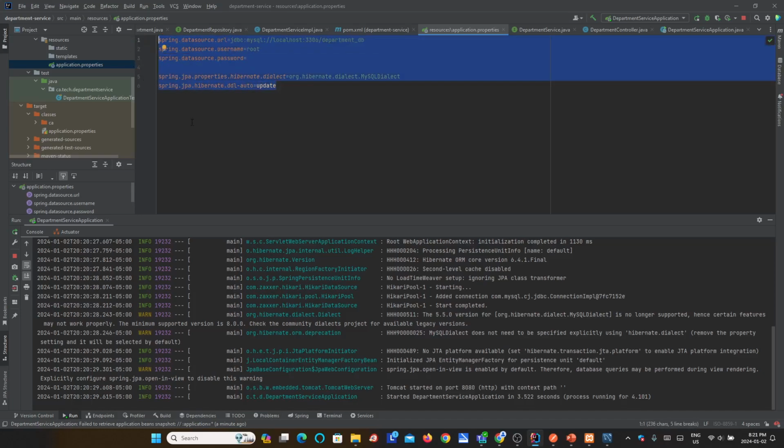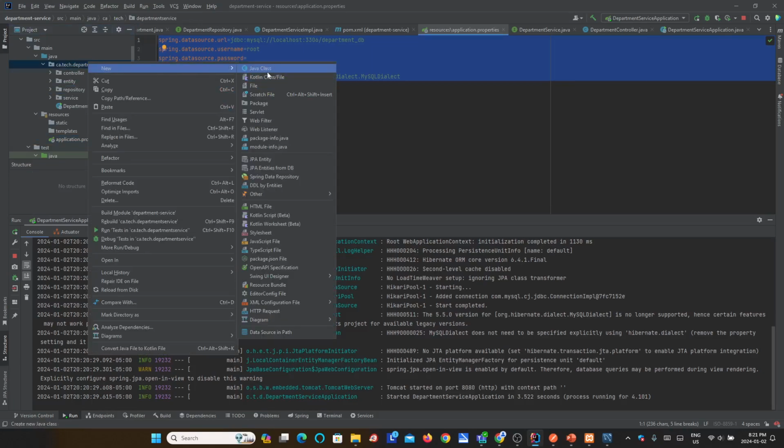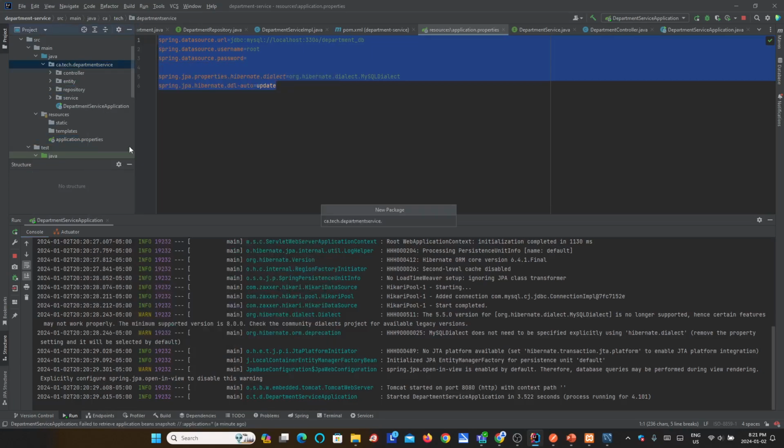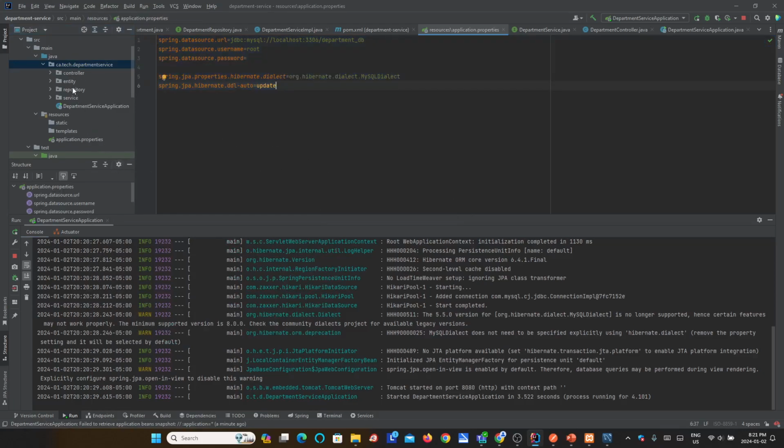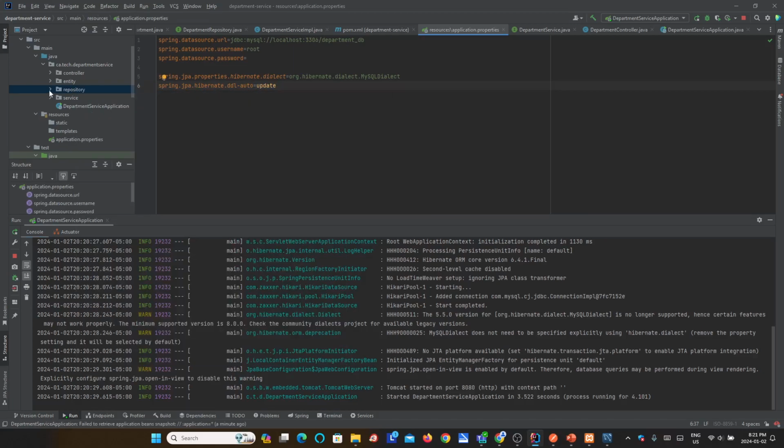Now you need to create the mapping of the database tables into the Spring Boot repository, right? So create a repository folder or the repository package. You can right click, new package, and just keep the name repository. After that, you can create new. If it is a class, then new Java class, and if you want to use an interface, still it will be under Java class.